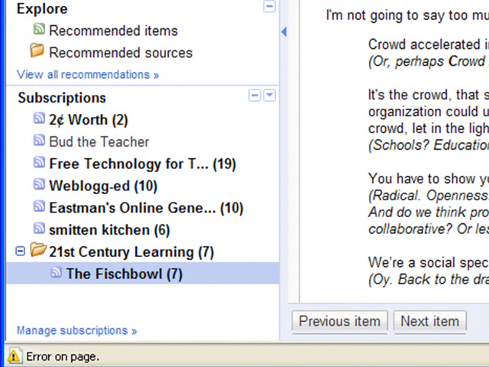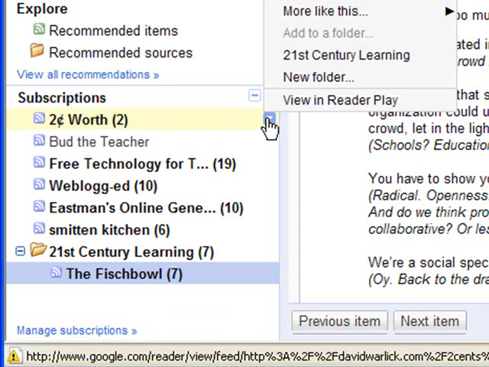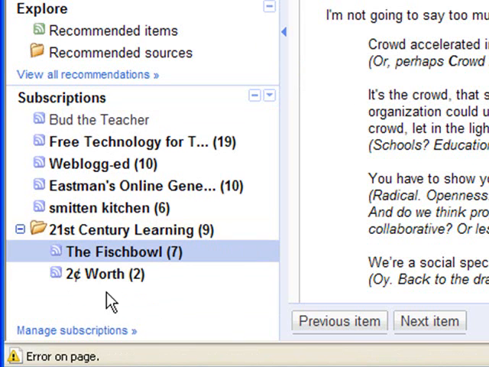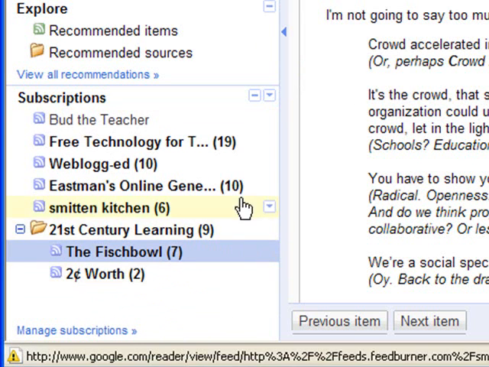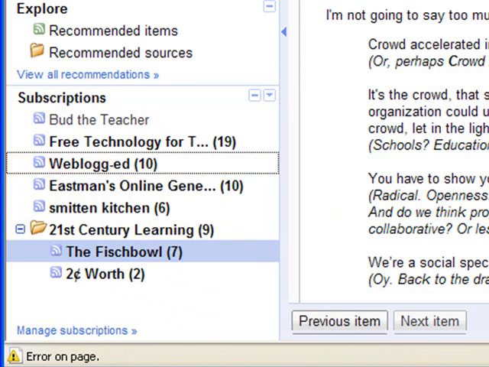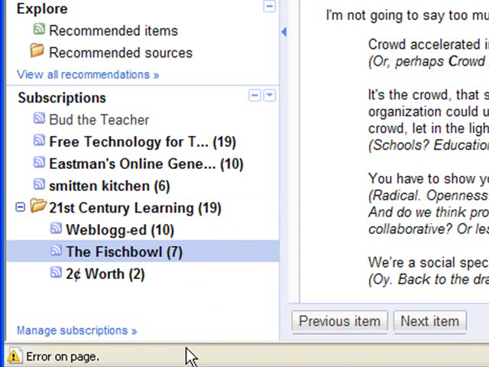Now, if I want to move another blog into that folder, there are a couple of ways I can do it. 2 Cents Worth is one that I want in the 21st Century Learning folder. One way I can add it is to click again on the triangle that appears at the right. And now my 21st Century Learning folder is listed there. So I can click on that, and it automatically puts that blog into that folder. Weblogged is another blog that I want in my 21st Century Learning folder. Another way I can get it in there is to just drag this down into the 21st Century Learning folder.